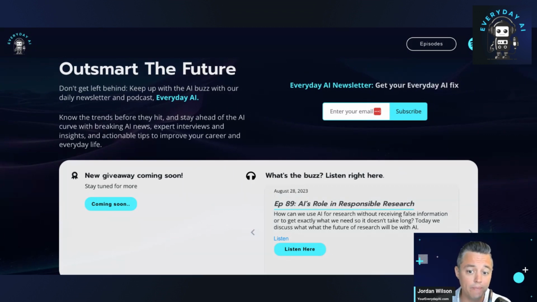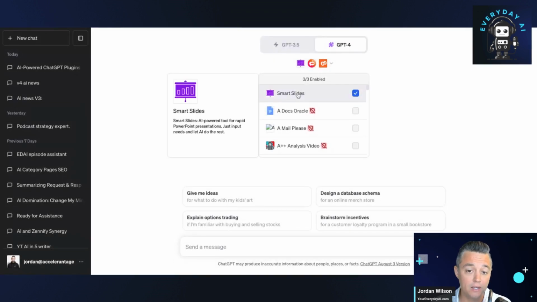So let's get into just that, and let's talk about this plugin. It is called Smart Slides. It is an AI-powered tool for rapid PowerPoint presentations. Input your needs and let ChatGPT do the rest. All right, so pretty good claims, right?